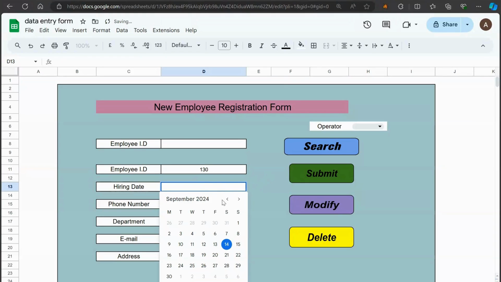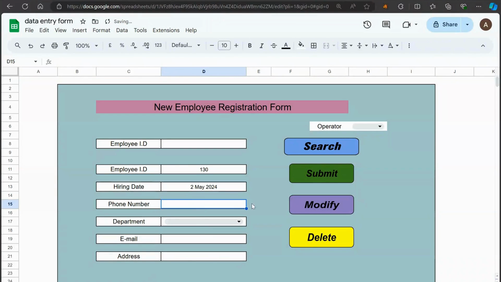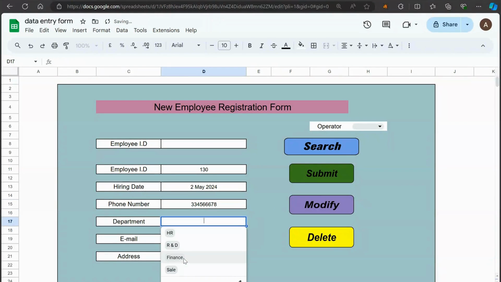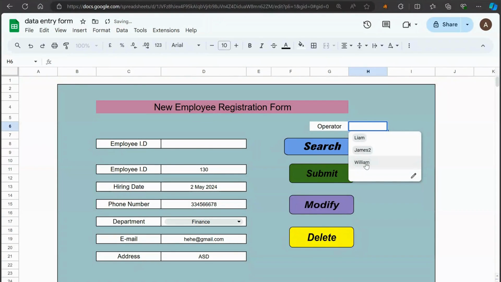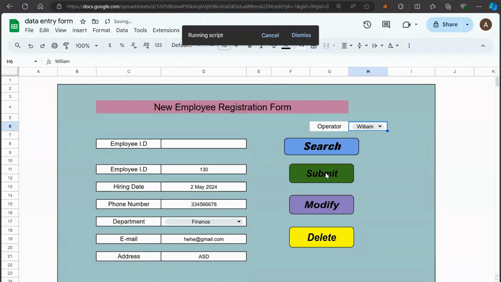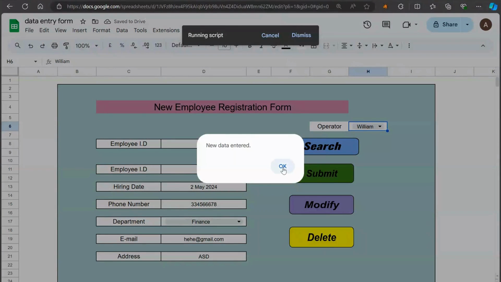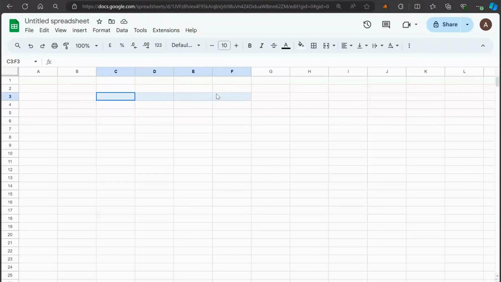Today, we will learn how to create a data entry form in Google Sheets. As you can see, we have a form where we can easily enter data and save it in our database. Additionally, we have various options like search, submit, reset, and delete. Let's get started. First, merge the cells for the title.